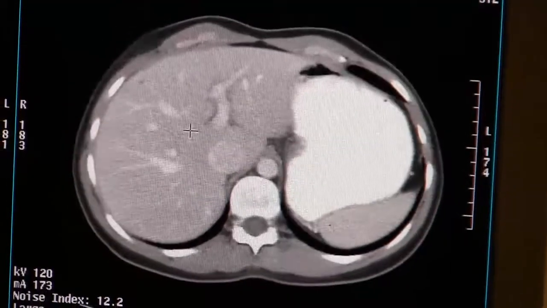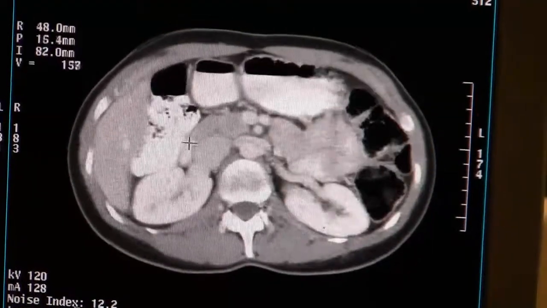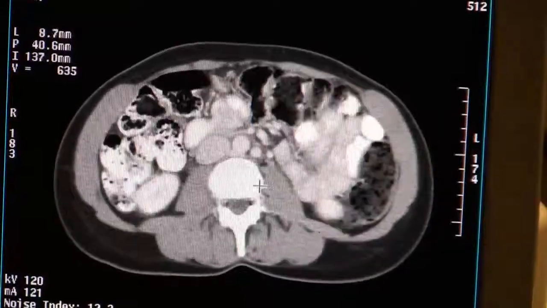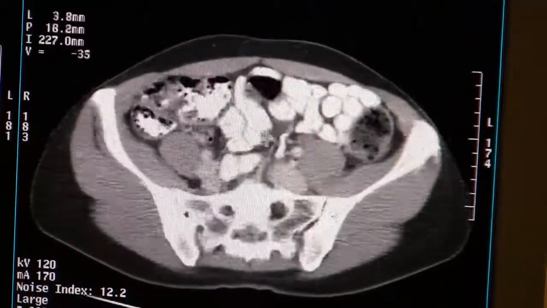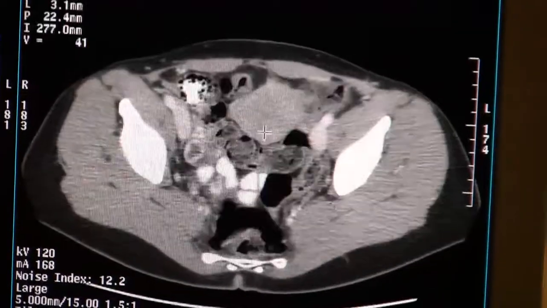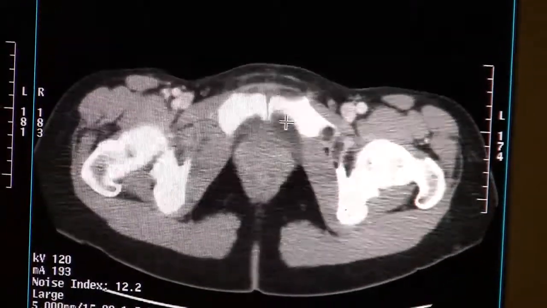So we just look at it, make sure that we've got everything the doctor needs, the kidneys, and make sure that we see it all in the colon, and make sure that it goes all the way down, and we get down through the bladder. And right here is the bladder.